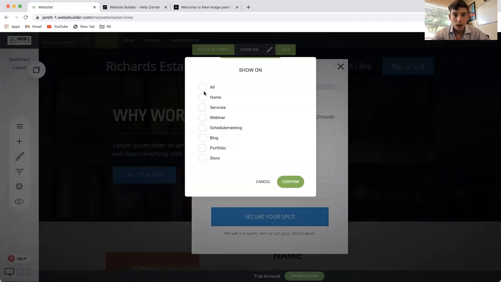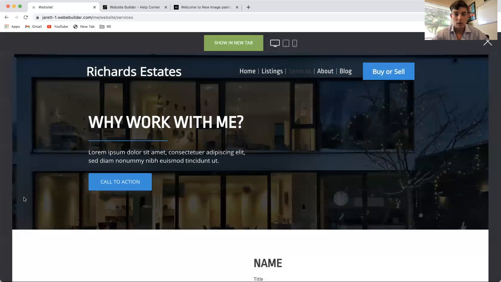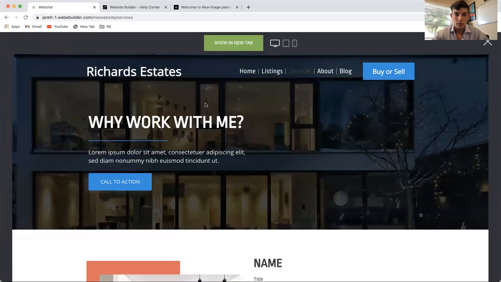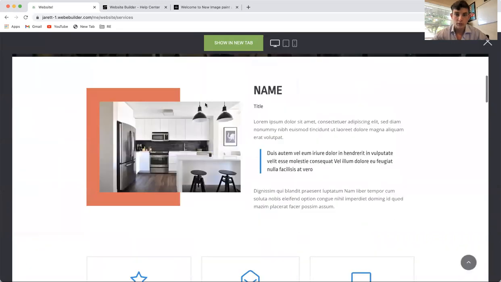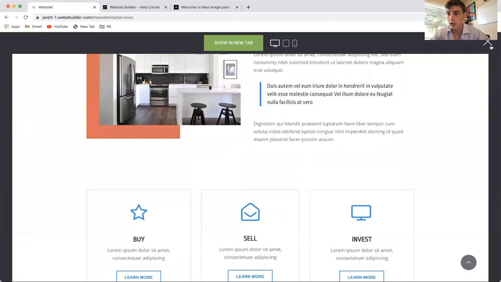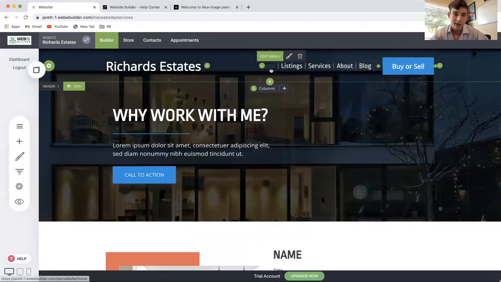Show on, I want it to show on all. Confirm, save. And now what I'll be able to do is essentially come in here and 1 Mississippi, 2 Mississippi, 3 Mississippi, 4 Mississippi, boom. Super simple and easy to click out of if they don't want to actually take action. But you could click X and now you're back to editing what you want.